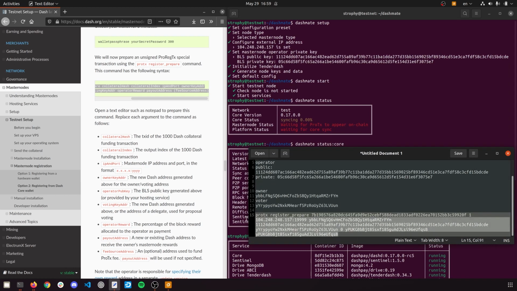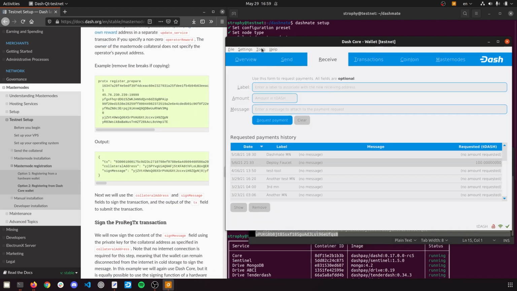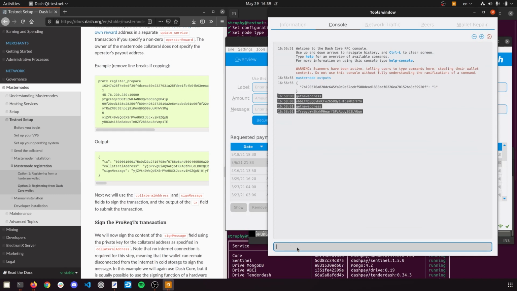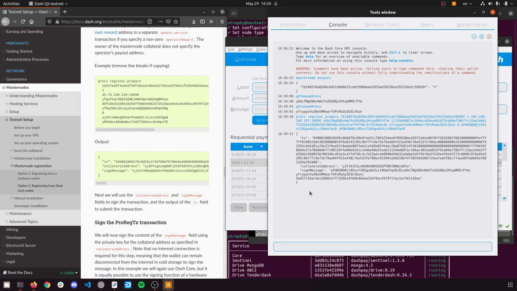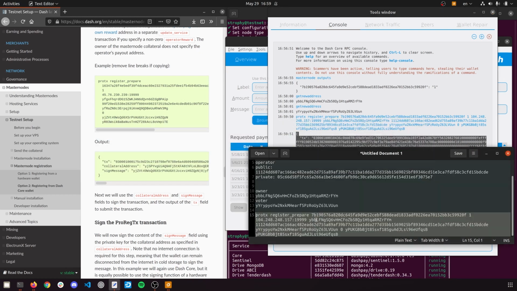So now our registration transaction is ready. It looks something like this. Back to our debug console, paste that transaction in there. We get this information out. I usually keep a copy of that as well.